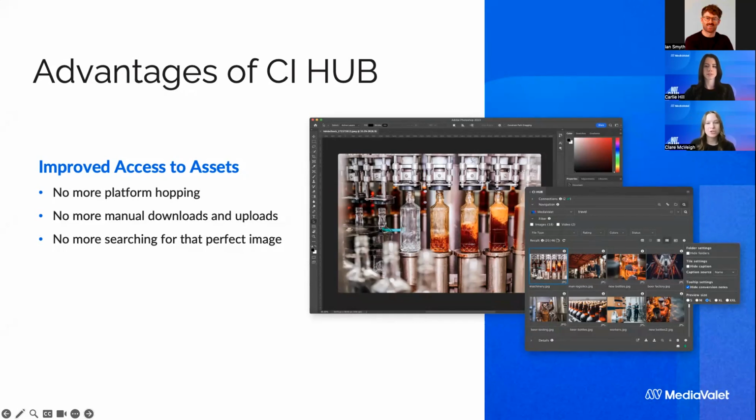And let's talk about search. Ever spent forever looking for that one image that you know exists and you know it's going to be perfect? With AI-powered tags and filters, this seriously expedites the process and enables you to find exactly what you're looking for.